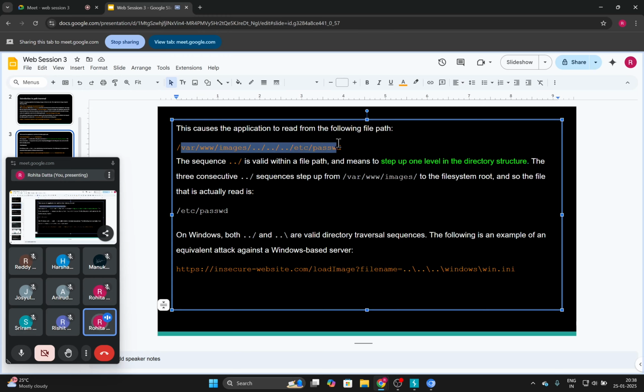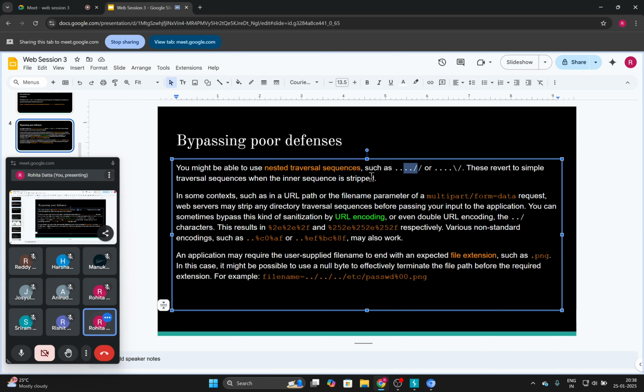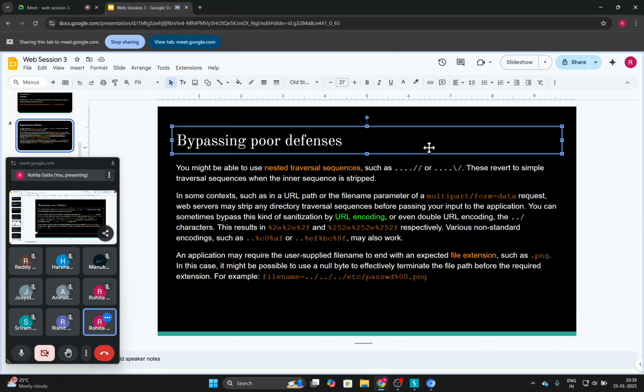So, okay. How do we bypass defenses, and what exactly are the defenses that people try to use? You might have a filter which looks for this traversal sequence and strips it. But then sometimes developers will forget to come back and check again. So they'll strip the middle traversal sequence, which leaves behind another traversal sequence. So they'll forget to do things like that.